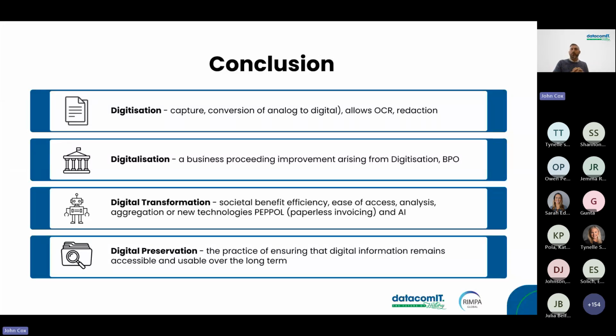You'll see on the screen here, I've got 4 terms, which I think a lot of people would acknowledge that they aren't aware of the differences between the 4 words. So digitisation, that's what we've talked about today, the capture and conversion of analog to digital. Digitalisation, so that's a business process arising from digitisation. Just spotted some mistakes in my slides there. And then digital transformation. So that's the broader social benefit of all of these things in aggregate, the ease of access, the aggregation, the creation of new technologies.